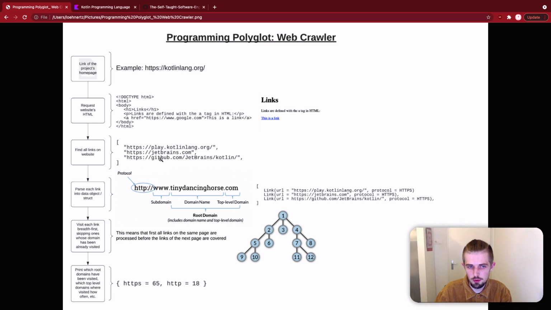play.kotlinlang.org, JetBrains and github.com. And open those and again collect all of the links on that side, right? So it's a loop, it's a recursive of sorts, and only then go to the next level. So we're going to traverse the tree like this. And while we're doing that, we're going to be collecting some sort of statistics. And that's actually the final step already.